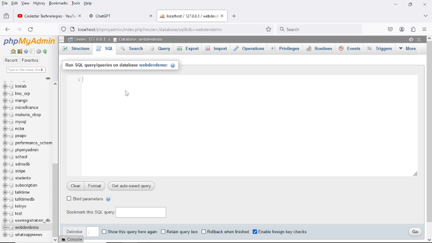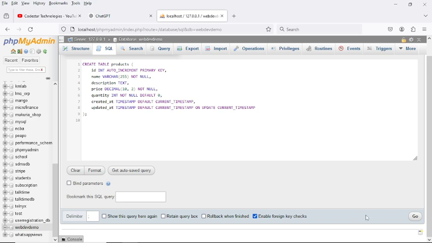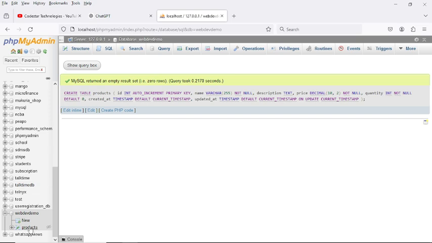So just like that, I can click go. As you can see, the query ran. Sorry for the noise. I can click on the products. As you can see, the table is here.